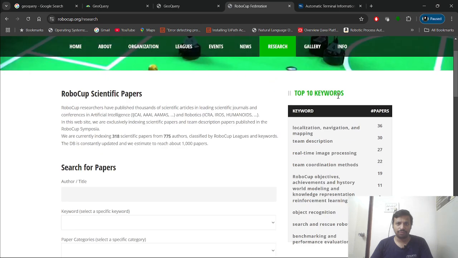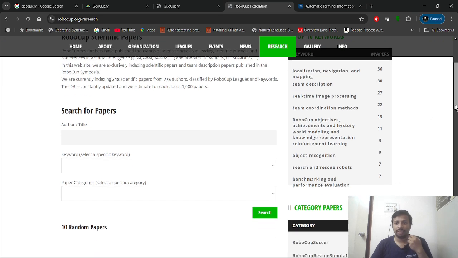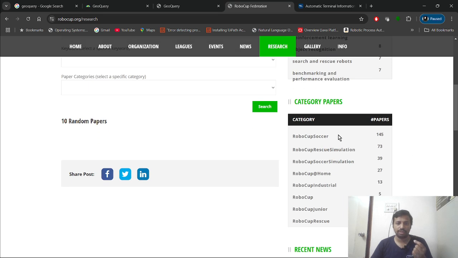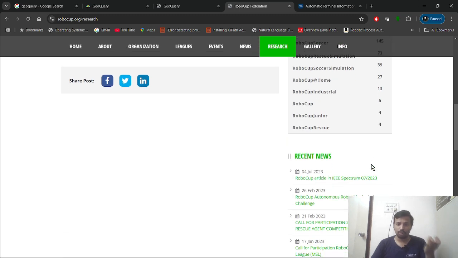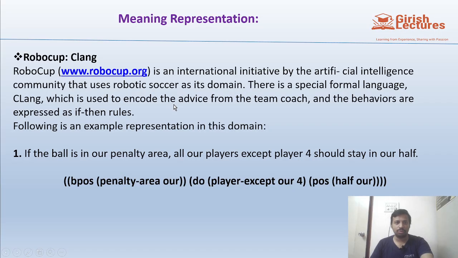These are the keywords it discusses: localization, real-time image processing, reinforcement learning, world modeling, knowledge representation, and object recognition, which is a very major keyword. For soccer itself, they have published 145 papers, and also rescue simulation and soccer simulation. Please go through the entire RoboCup so that it will be easy to understand how they work.